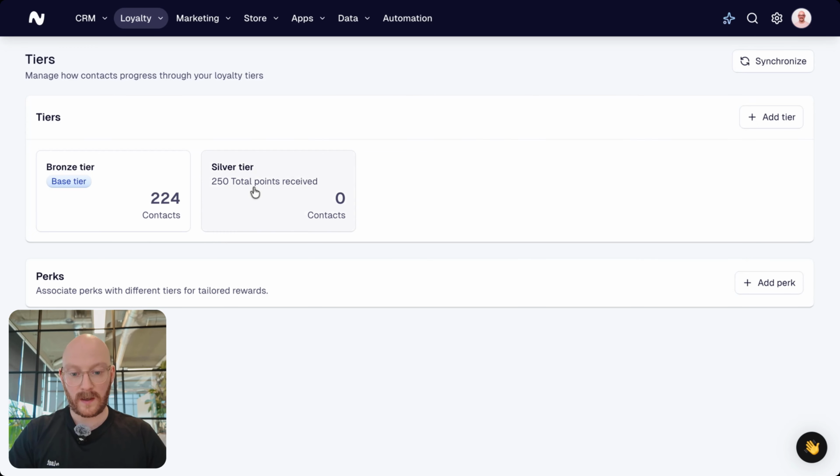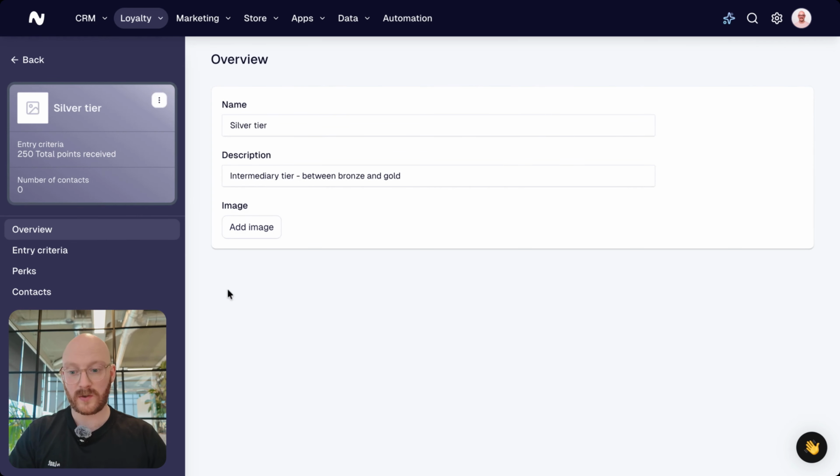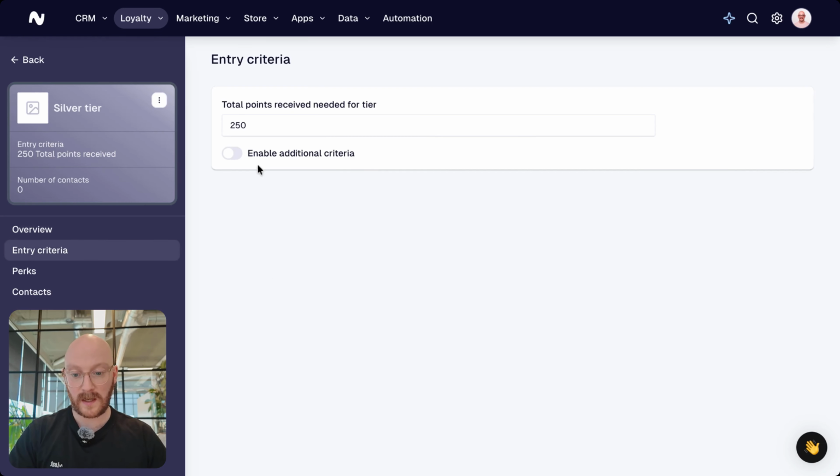And now if I navigate back to it now that it's been created and I click on entry criteria here on the left hand side, you can see that I have the option to enable additional criteria, which I would recommend if you want to make your loyalty program a little bit more interesting. And it also helps you to build better habits within your customer base.